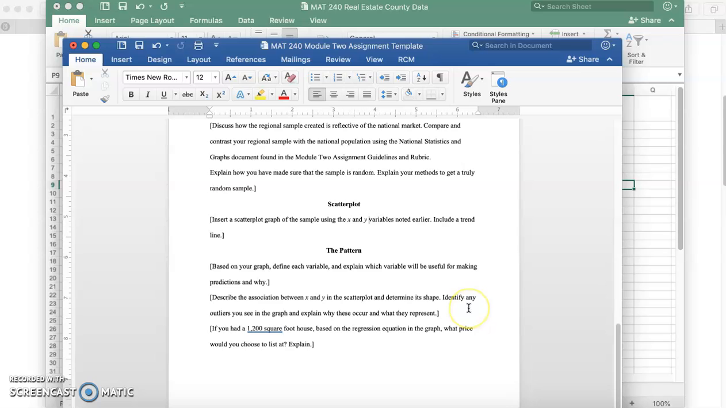It says based on your graph, define each variable and explain which variable will be useful for making predictions and why. Describe the association between X and Y in the scatter plot and determine its shape. Is it linear? Is it not linear? Do you see any outliers? And then it says if you had a 1,200 square foot house, based on the regression equation in the graph, what would you choose to list at?